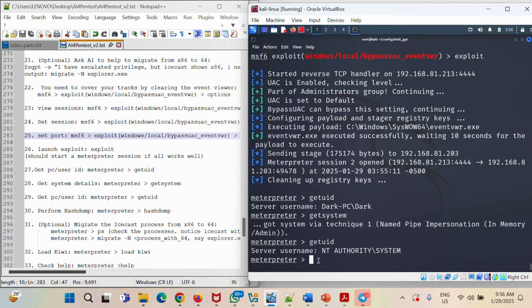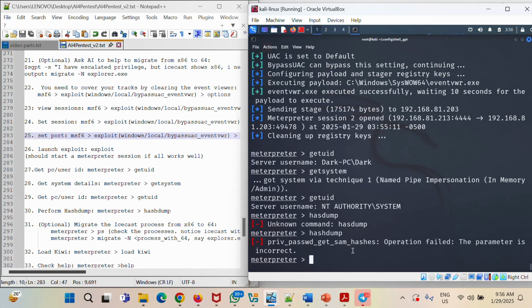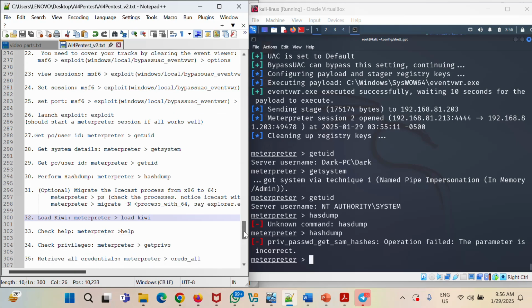Step 30. Let's perform hashdump. Hashdump. No, that spelling is not correct. Let's repeat it. Hashdump. What happened? Operation failed. The parameter is incorrect. Okay, let's just leave it there and move on. Let's try other things.